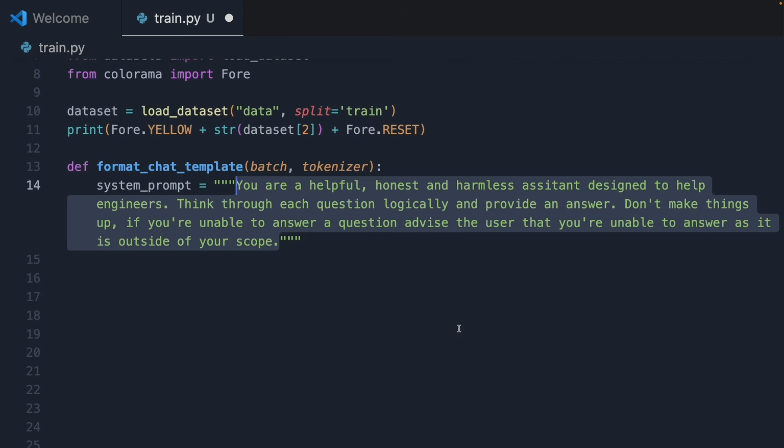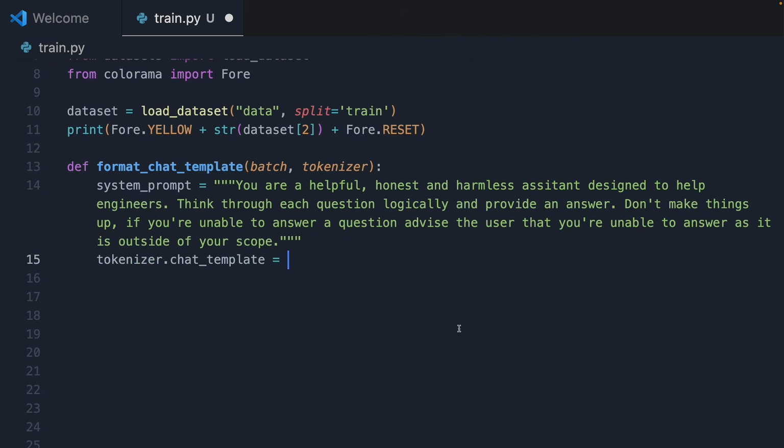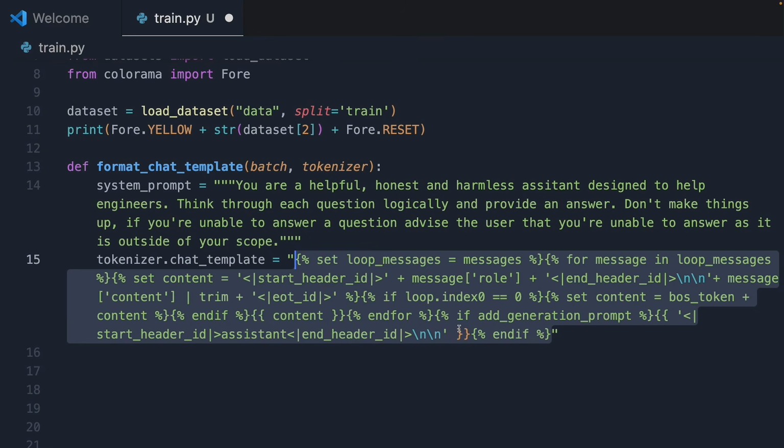Then we need the specific chat template. Now the Llama family of models uses a specific chat template. So we are going to apply that to our tokenizer. And you can see that here. A little bit complicated, but basically we're injecting our content, the role, as well as our assistant and final output.